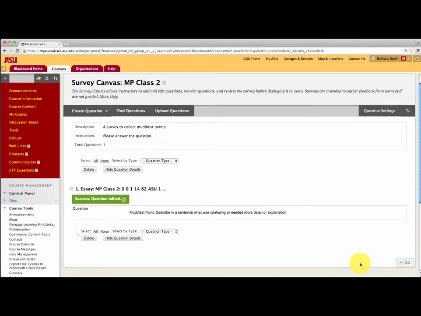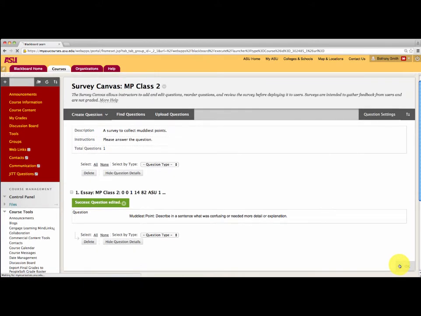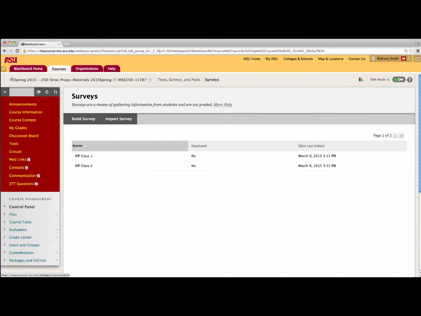So we can see that we have our single question. Everything looks good with an MP Class 2 survey, so we are going to click on the OK in the lower right-hand corner to take us back to the original survey screen. Now we've accomplished making 2 surveys. Using this procedure, we can do it for all classes. But there are still some more things to do before these students can take these surveys.